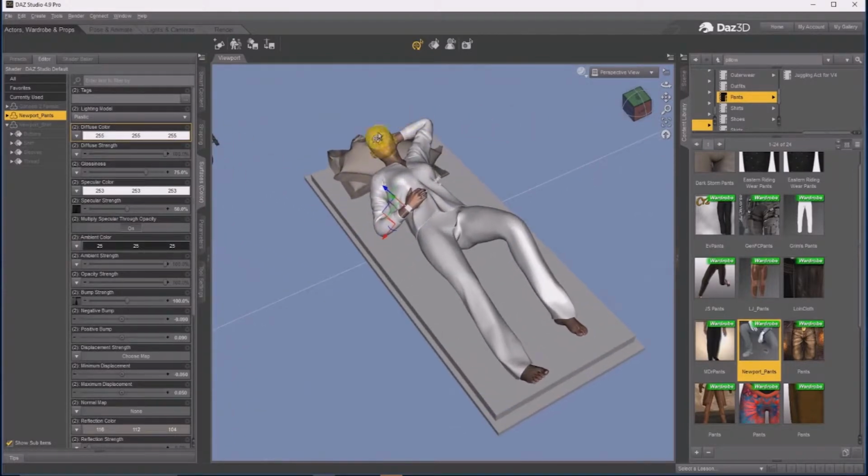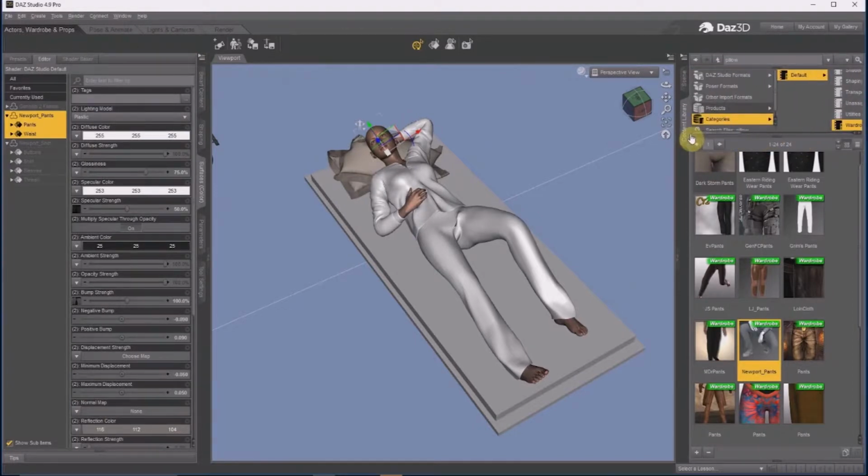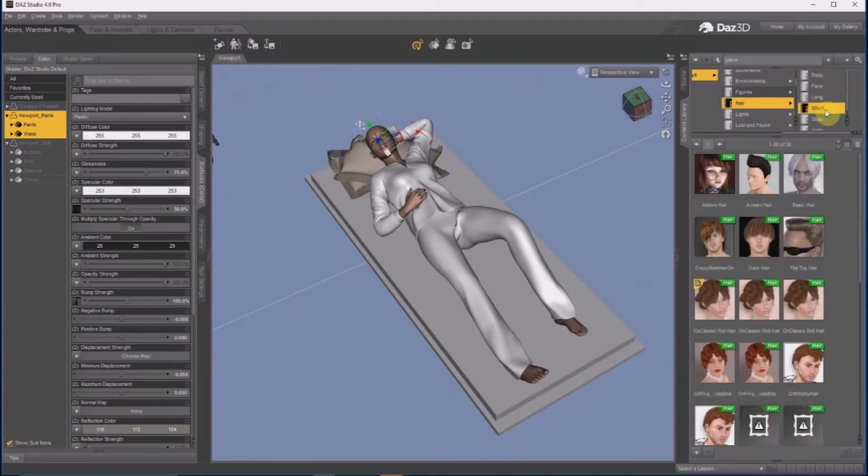So I think these simulate the slight looseness of prison fatigues well enough that they're convincing. I mean, they're not perfect.